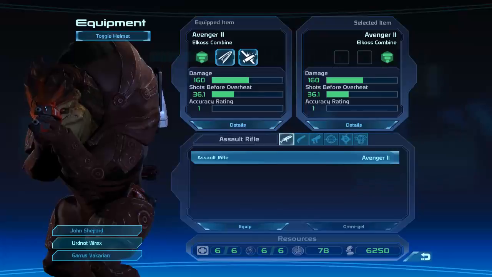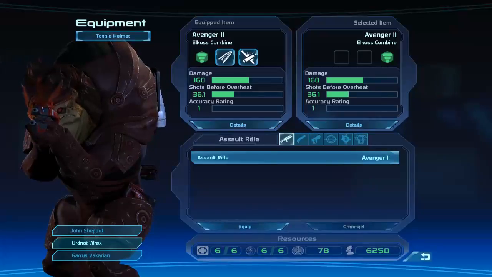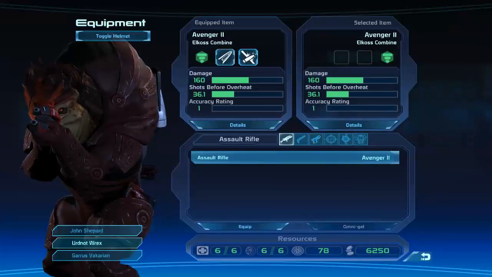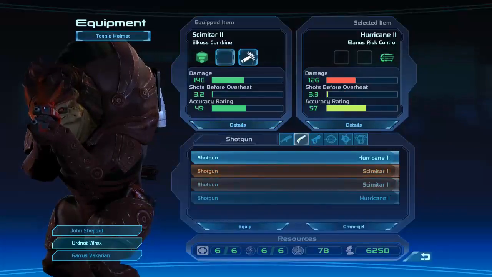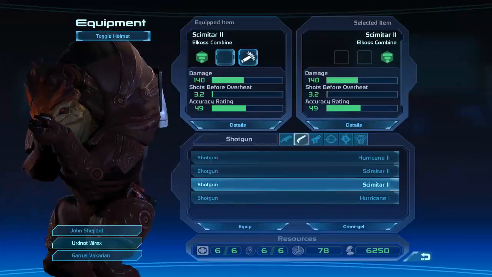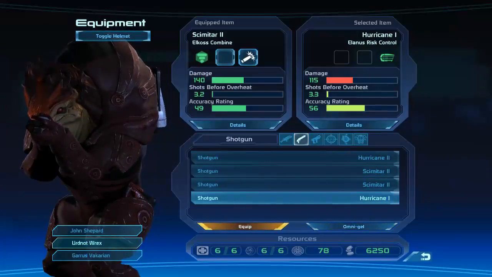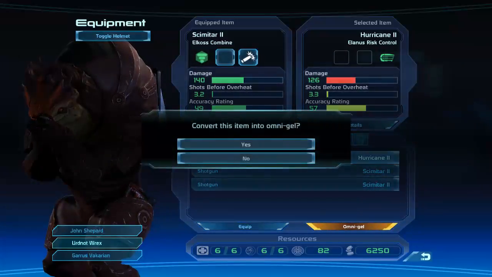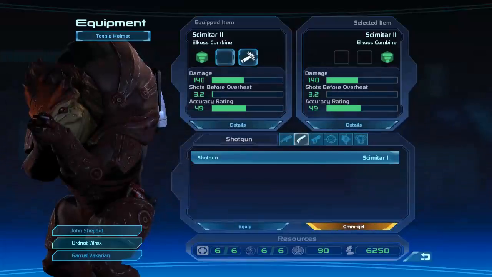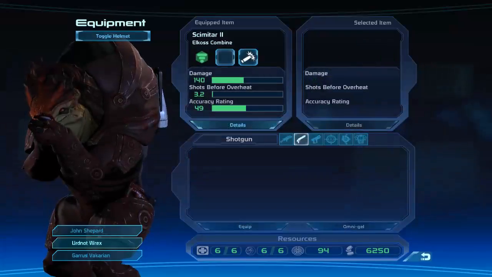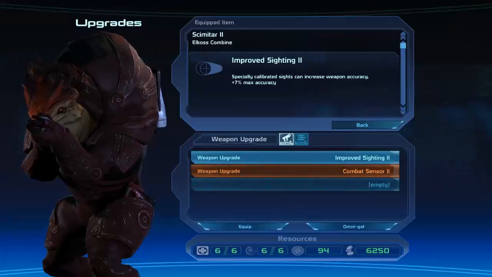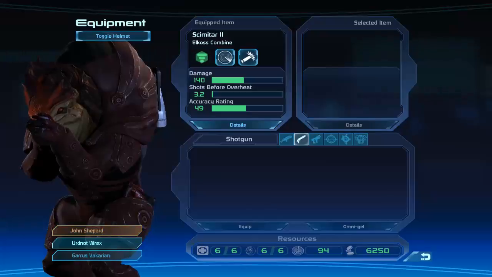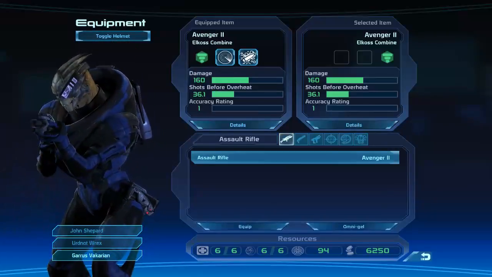Because we're right now up against more Geth than anything. Even though there are Krogans in here. That's fine there. Your shotgun. It's Omni-Gel. All of it. We'll give you the combat sensor. And then you're good. And Garrus.